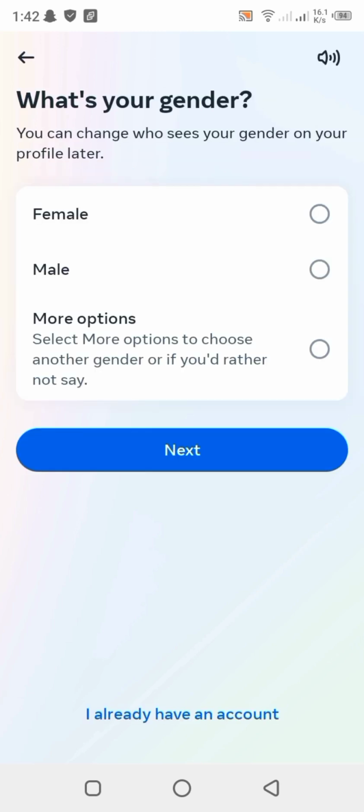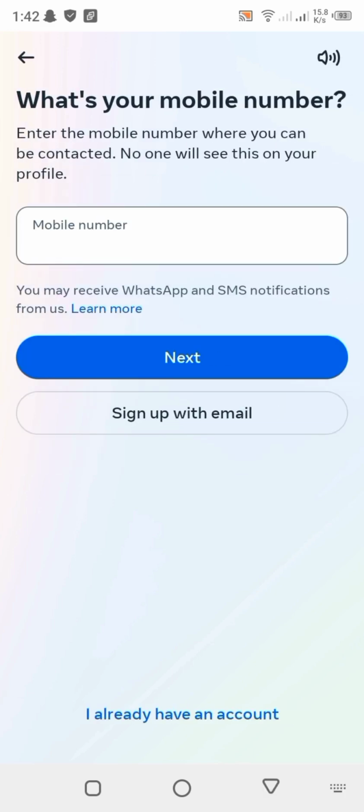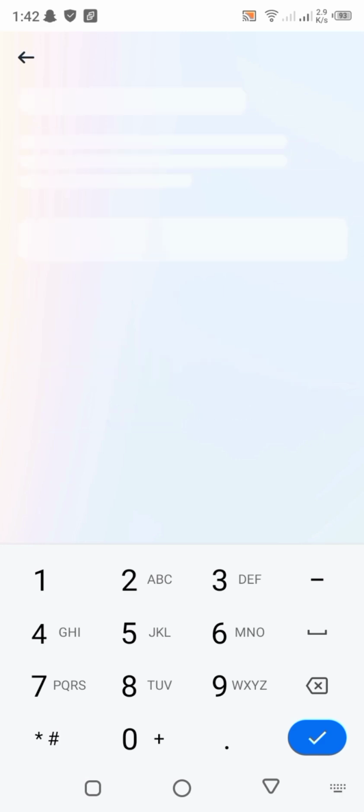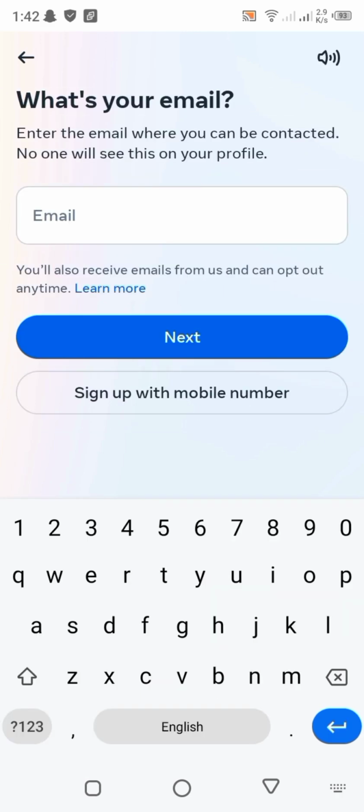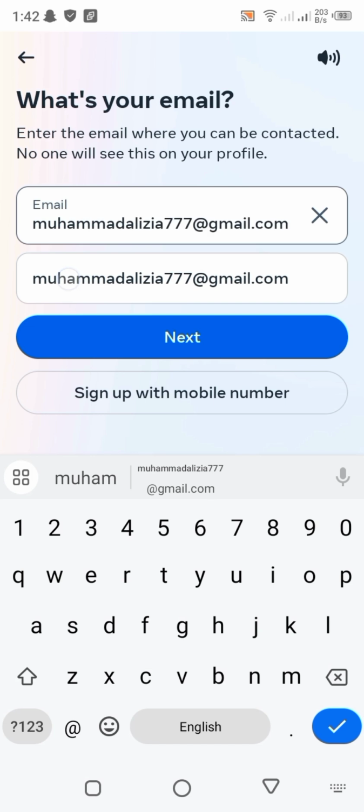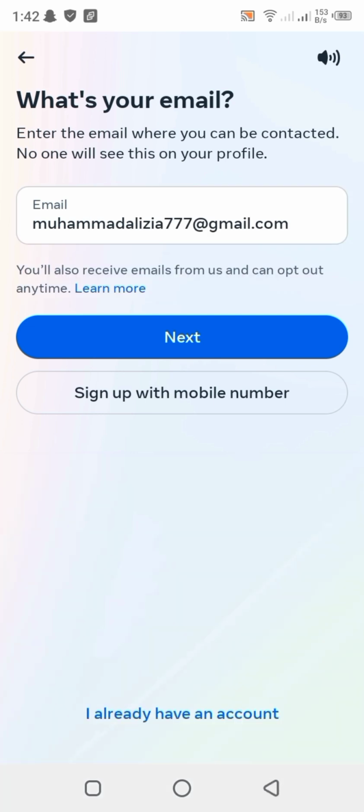Now you can see a new page of gender. Please select your gender and press next. Here is the next page in which you can add your mobile number or your email. It's your choice. I am adding my email in this, and then I will receive a message from Facebook of 4 figures. Okay, and after that press next.